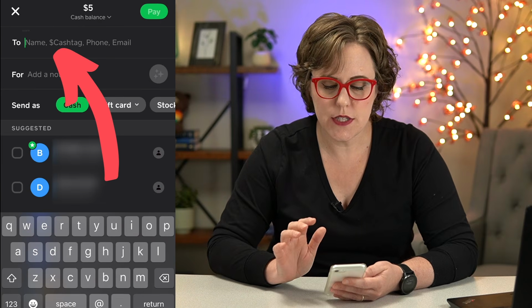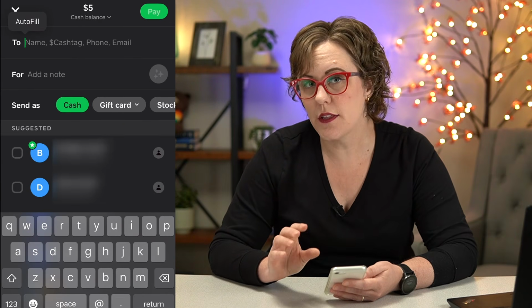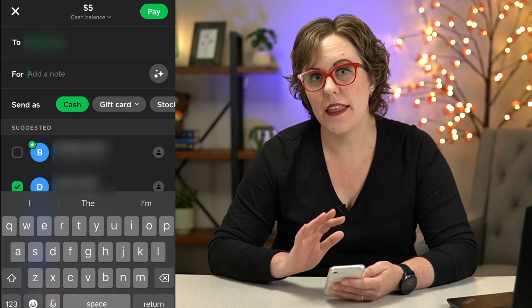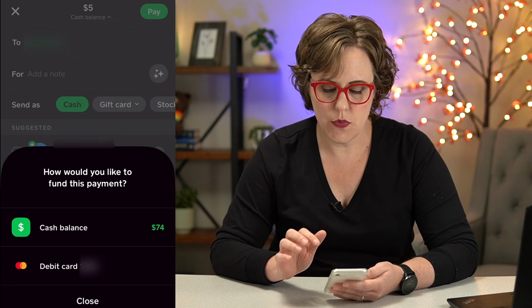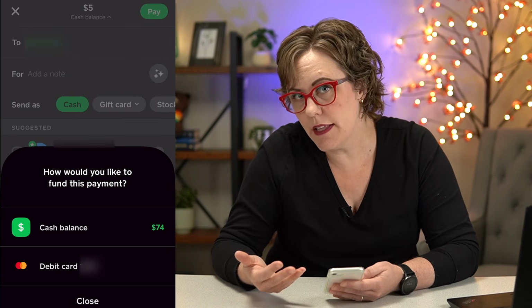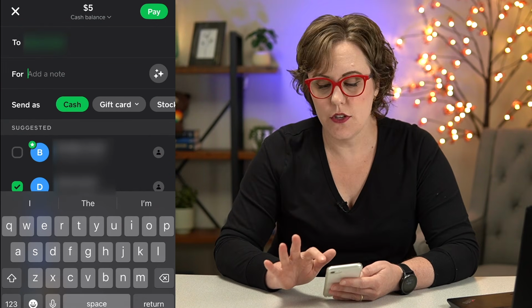And here you can search for the person you wanna send it to. You can search by their name, their cash tag, their phone, or their email. And then you can write a note here about what it's for. And up here, you can choose, do you wanna send it from your Cash App balance if you have money in there, or you can send it from a debit card. When everything's set, you just hit pay.